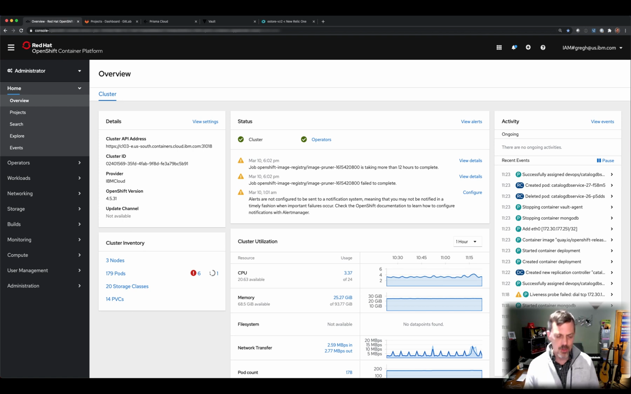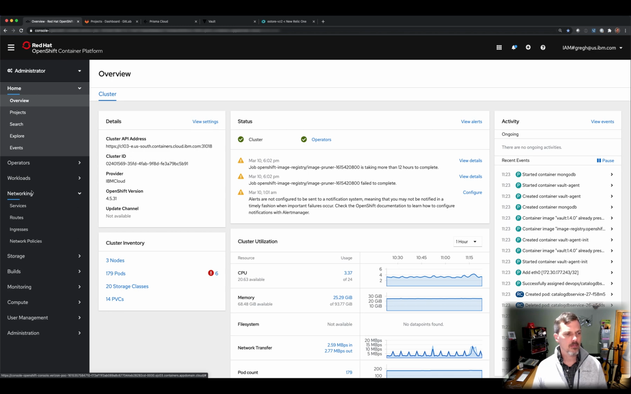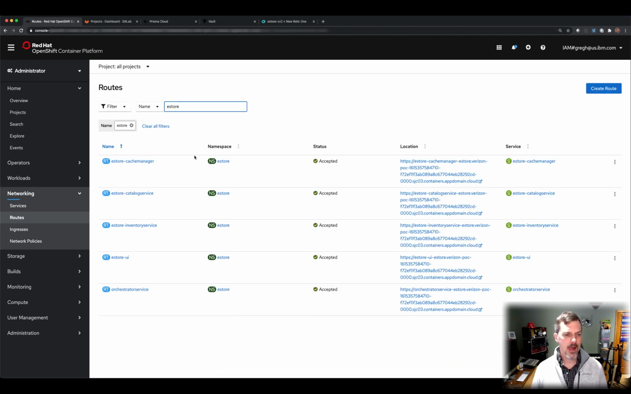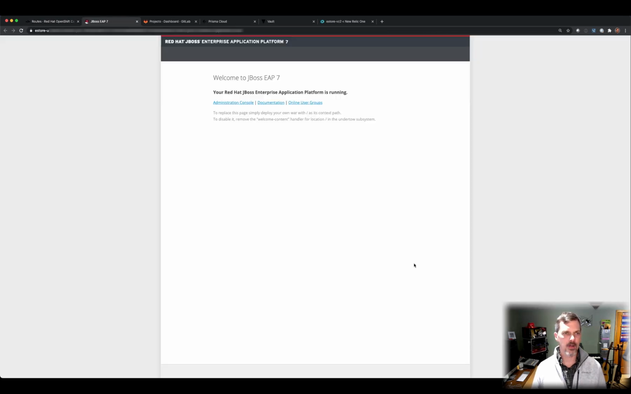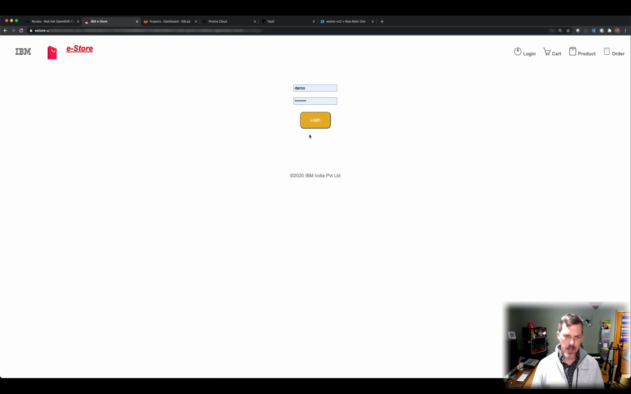So let's look at the eStore application. In the demo book, you're going to see some additional content, but just to see it in action, I'm going to go to the networking, go to routes, and of course there's a bunch of things running. So I'm going to filter on eStore, and in the eStore UI, you can click the location link, and that brings up the route UI. The default is to show the application runtime. So just as a simple thing, type in eStore/login, and then you're going to get to the eStore application.